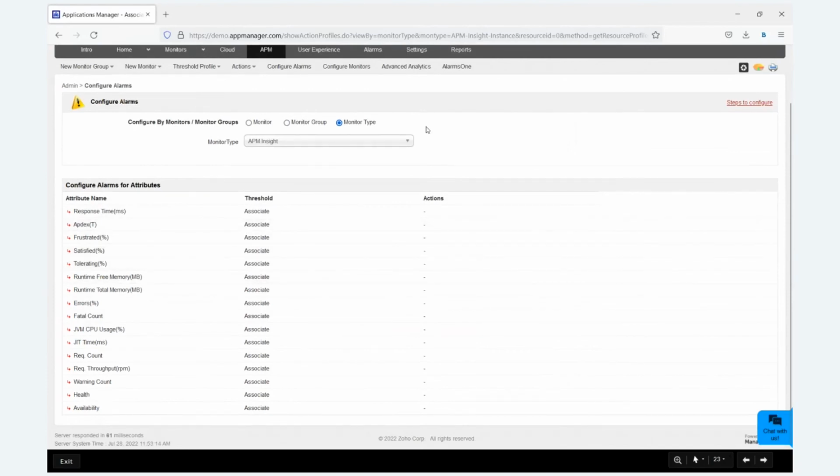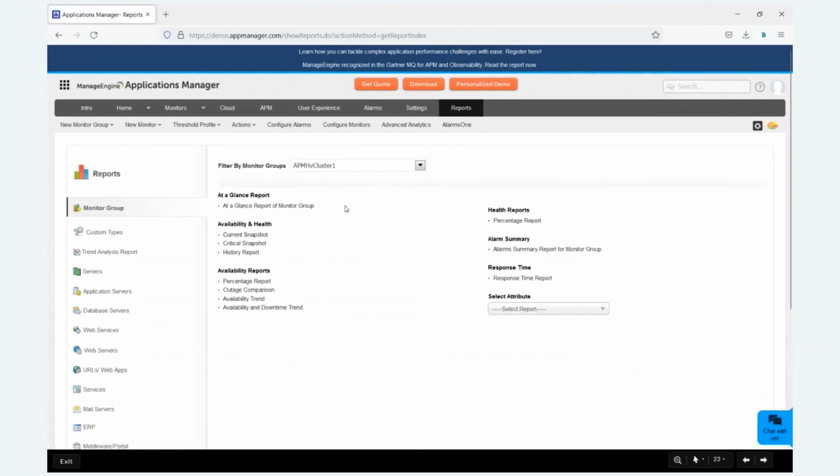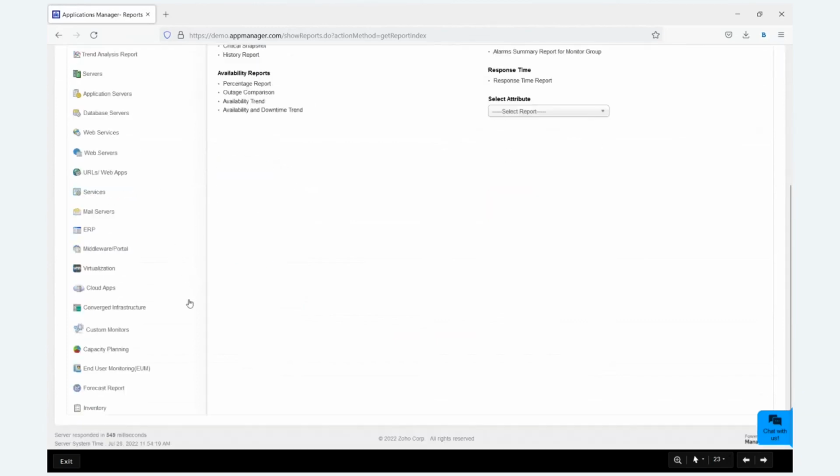Coming to the reports part. So reports, let it be any type of reports, you can fetch up to 1 year in Applications Manager. We have different types of report. You can also get an attribute wise report. You have a trend analysis report. You have forecast report, capacity planning report. You can just select any type of report.